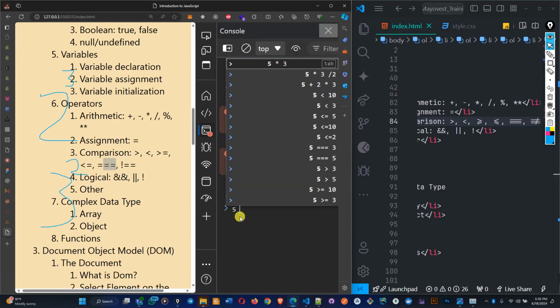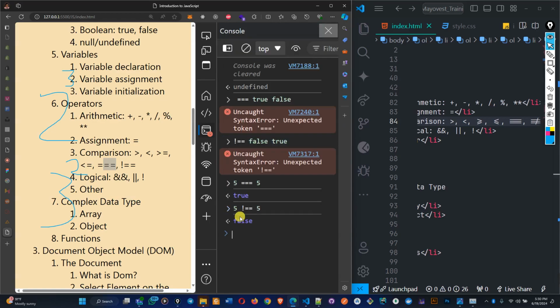So if I use 5 is not the same thing as 5, this is false, because there is no way you'll be telling me that 5 is not the same thing as 5. You are saying that 5 is not the same thing as 5, but we know that 5 is actually the same thing as 5. So that's why it is false. But now if I use 3 is not the same thing as 5.